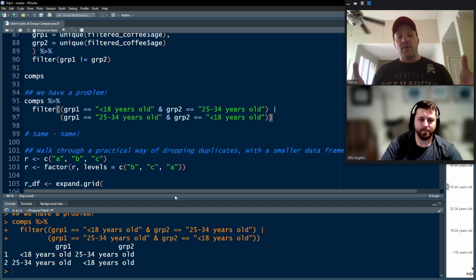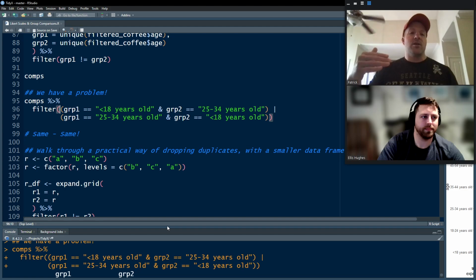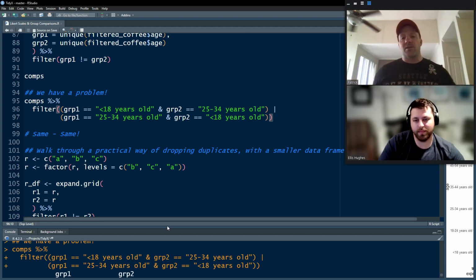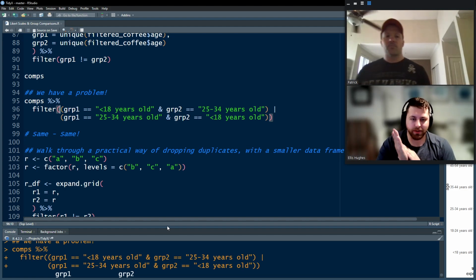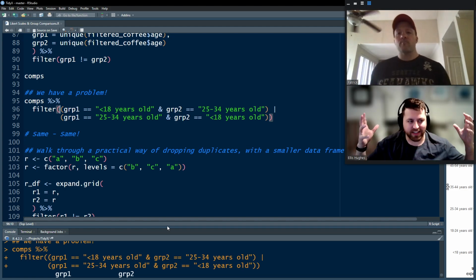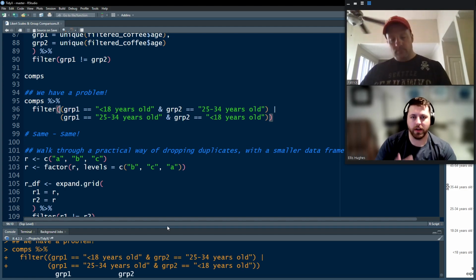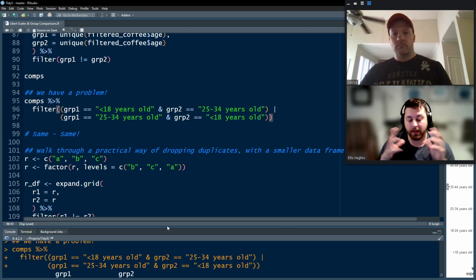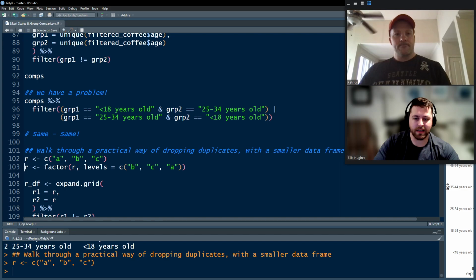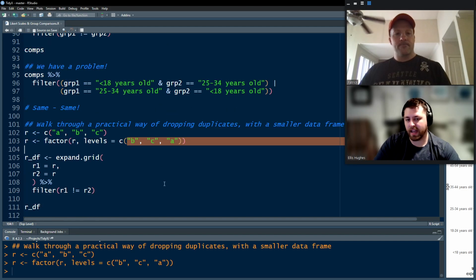So I came up with a way that we could sort this out. Ellis, why don't you walk us through what's going on in this code to help us get rid of any duplicates? Yeah, so we're going to use a simple dummy example that just has ABCs to compare each other, but this idea expands out to cover more situations where you're trying to do an expand grid but not duplicate the same comparison again and again. We're going to say R is A, B, and C, and turn it into a quick factor to make our lives easier.